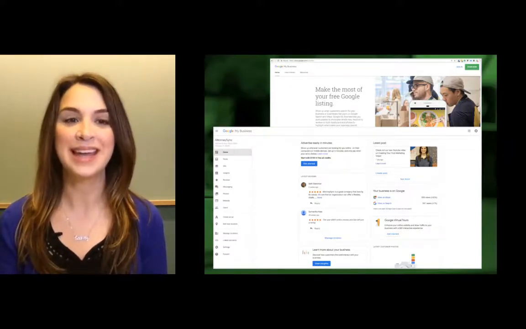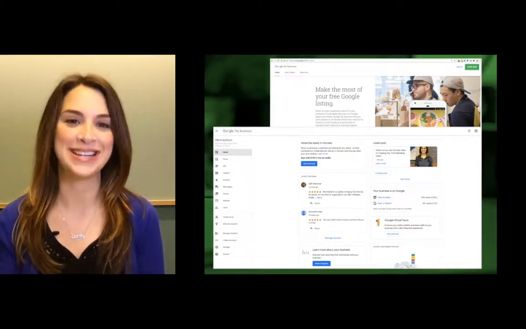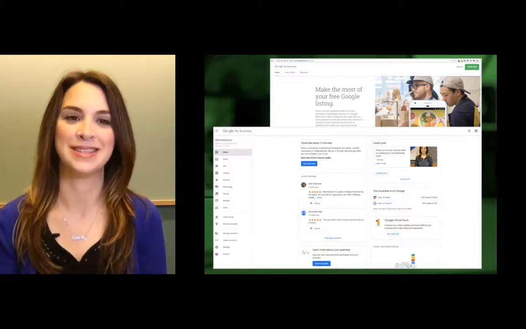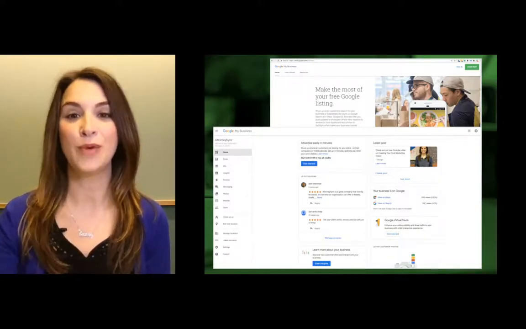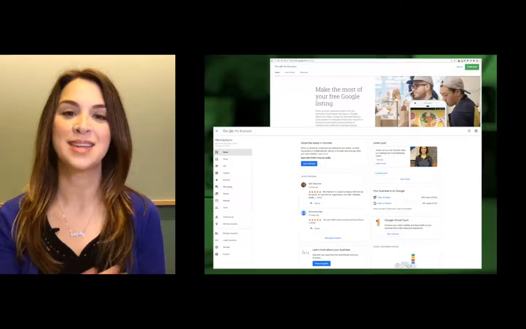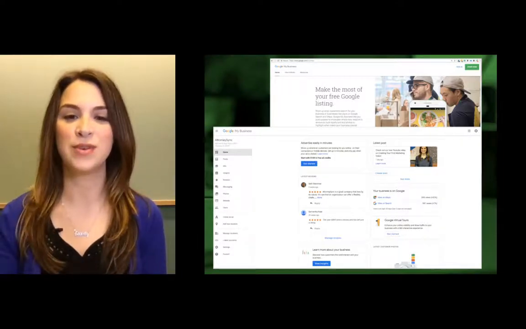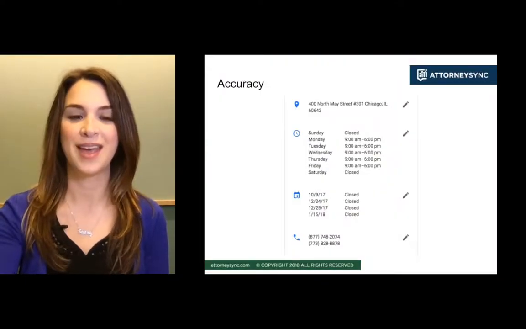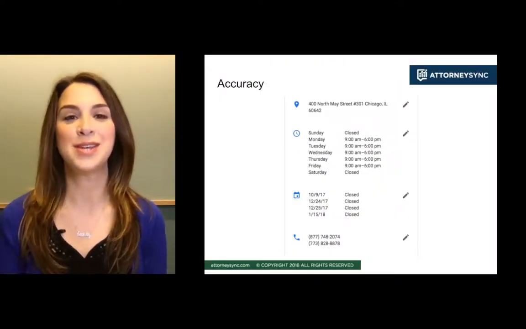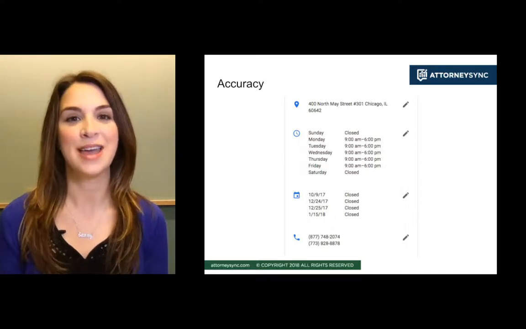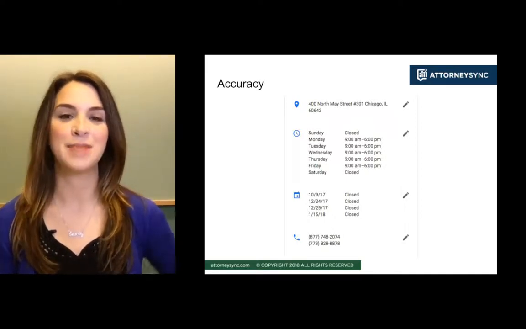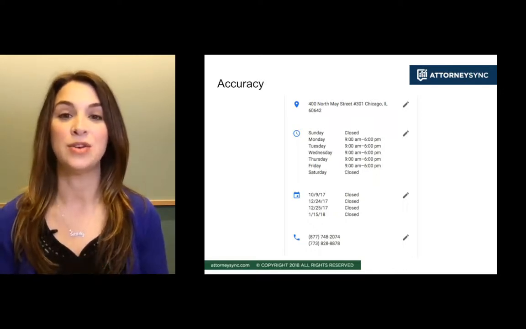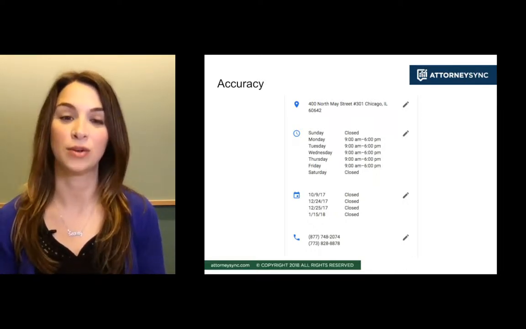So you just go in, and then I have shared here our Attorney Sync homepage basic setup for our Google My Business. You see the big overview here, your latest posts, how you can advertise, reviews, all the good stuff is just on this main screen. Next, the first thing you want to check for is accuracy. Make sure that your address is correct. Make sure that you have the correct business hours listed, so potential clients know when you're closed.